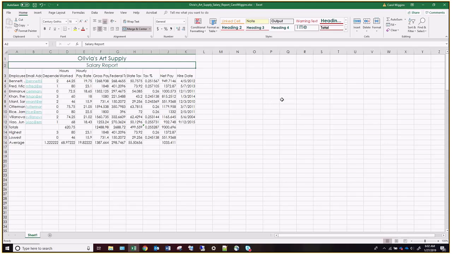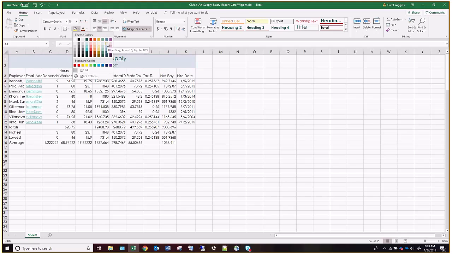Okay, I want to change the background color of these. So I'm going to go here. This is your fill color. I'm going to go to blue-gray, accent 5, lighter 60%. So here's our blue-gray, here's lighter 80%, and I want lighter 60%.